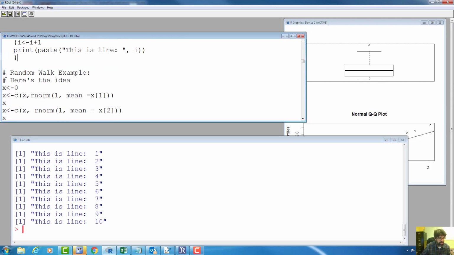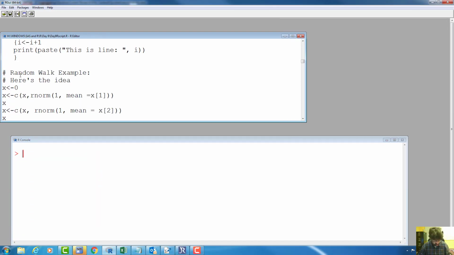Okay, here's a little more sophisticated example of for and while loops. It's a little more sophisticated example, but very useful to have a loop to generate a random walk. So here's what I'm going to do. I'm going to set the first value of my sequence in the random walk equal to 0.